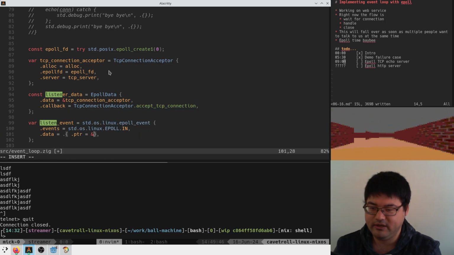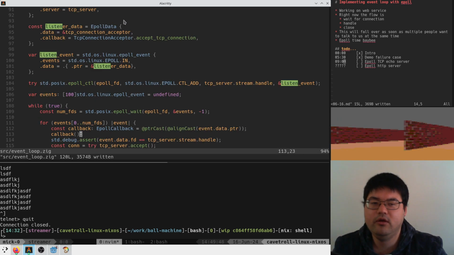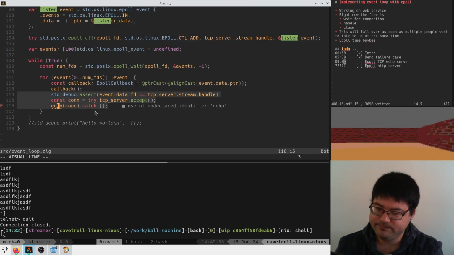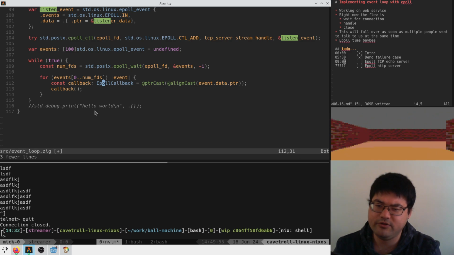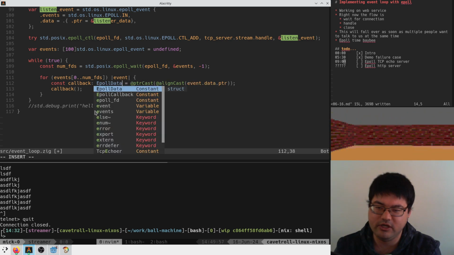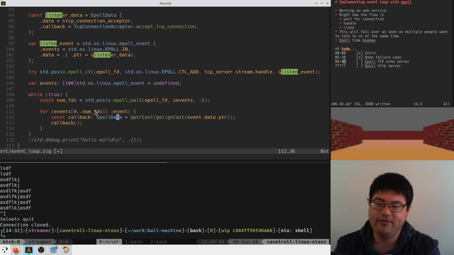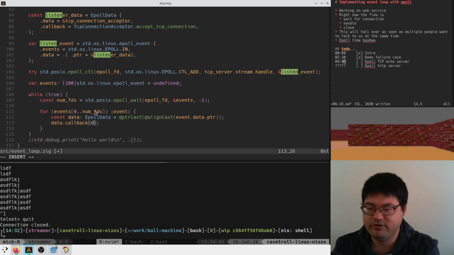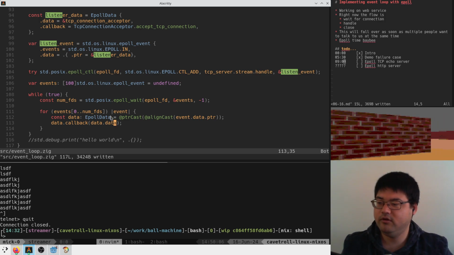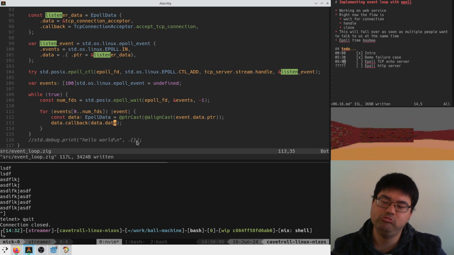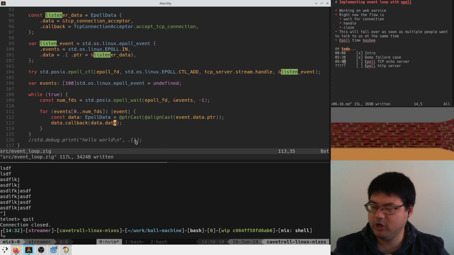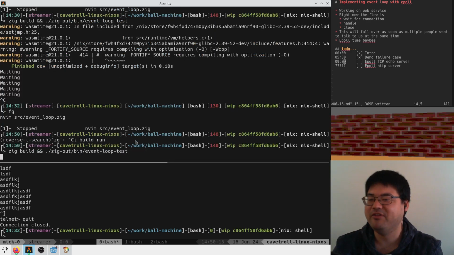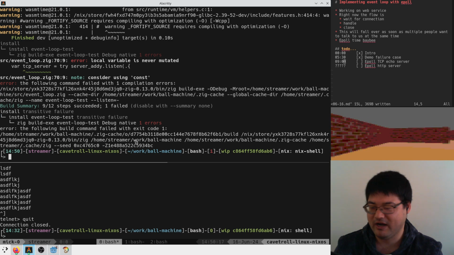This guy gets the listener data now here. And there's like a non-zero chance that this does what I want. The data, the callback here, this isn't cast to an Epoll callback. This should be cast to an Epoll data. And then we call data callback with data data. Yeah. That could work. I don't think it will. I don't think it will compile. But if it did compile, maybe it would work. And I don't think that'll work either.